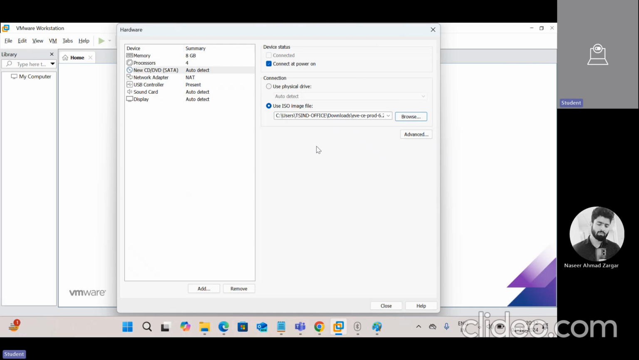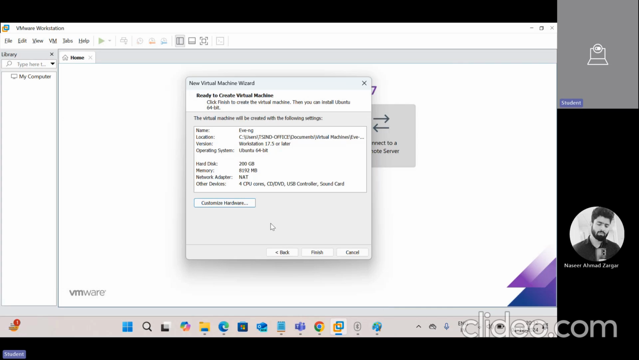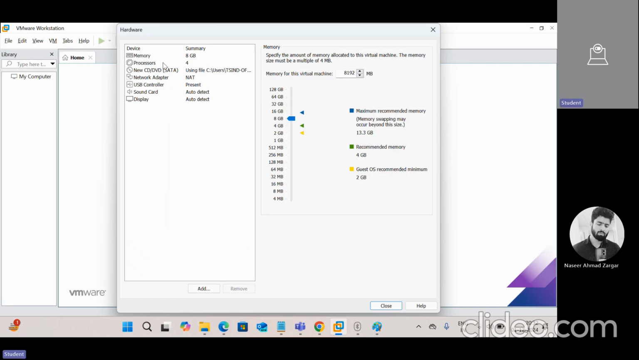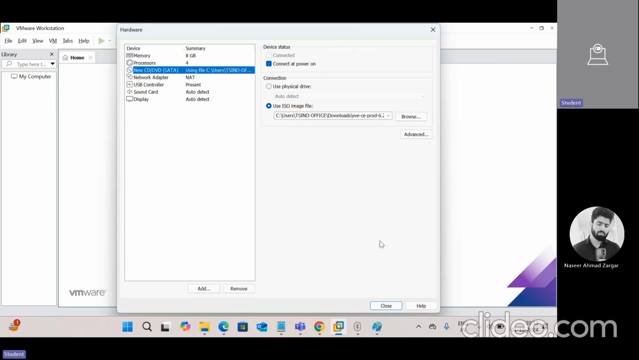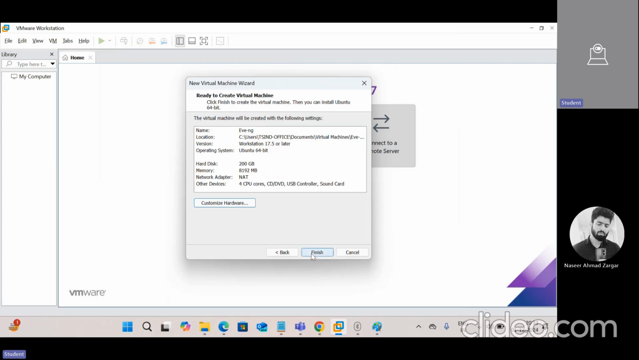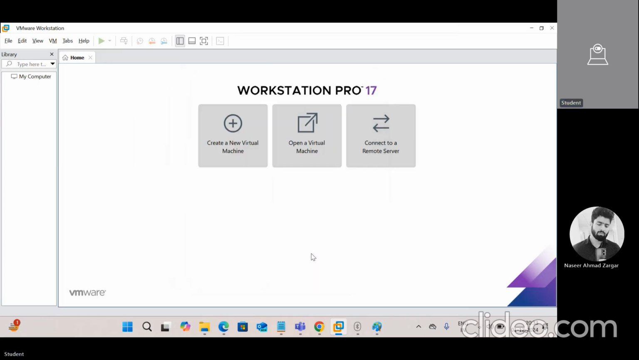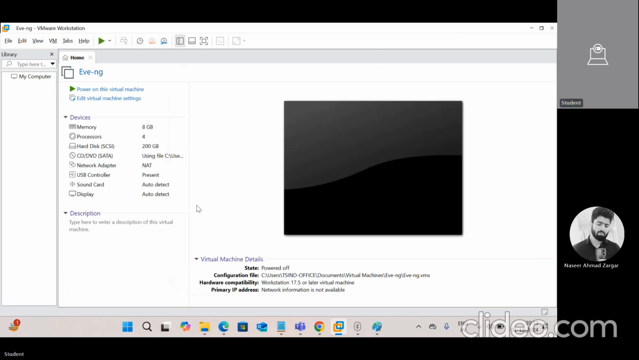Okay, once this is done, what I'll say is I close this and check it once more. So I chose this option here. Okay, and I have this one in place as well. So I close this and then I say finish. All right. So this is the EVE-NG virtual machine now. Now what I'm gonna do is I will just turn it on.